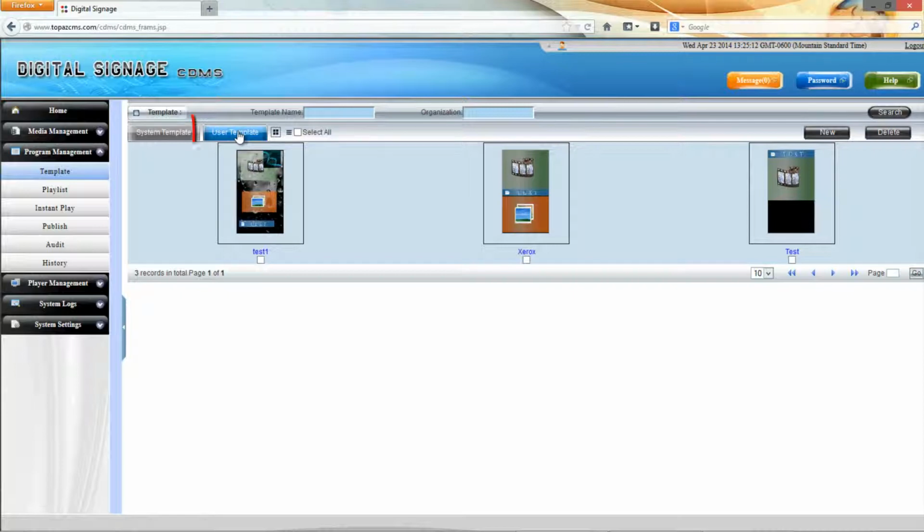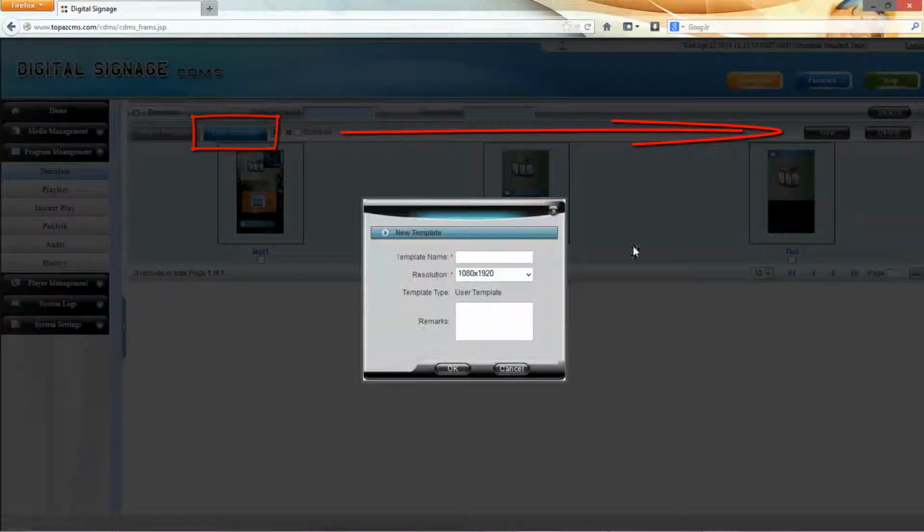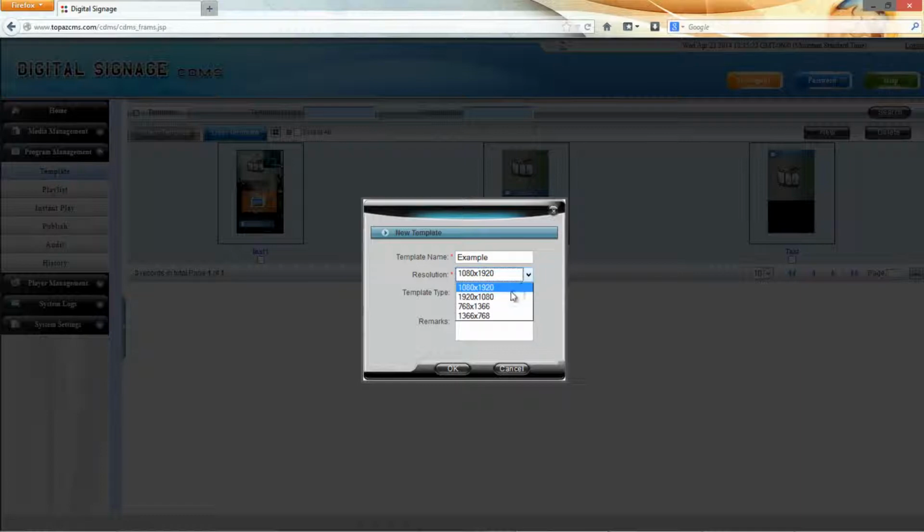To create your own template, begin by highlighting the User Template tab and then clicking the New button. A new template box will now appear. Give your template a name and choose a resolution. If you're creating a portrait template, then select 1080 by 1920. If you're creating a landscape template, then select 1920 by 1080.